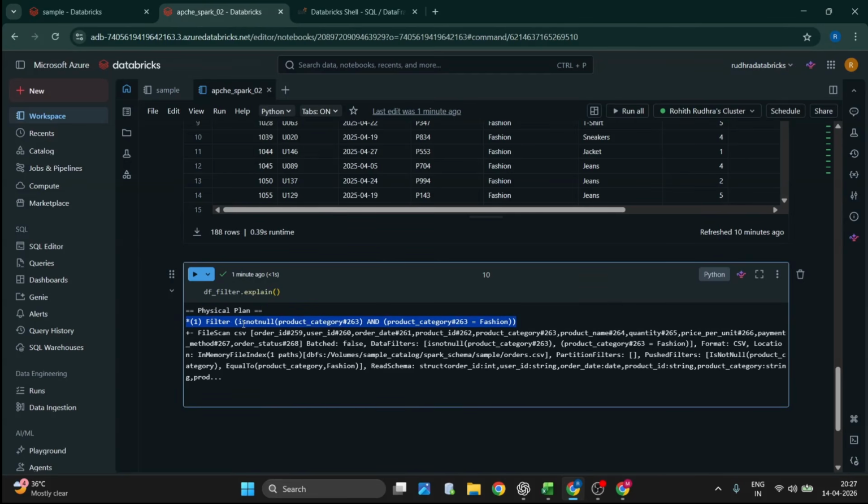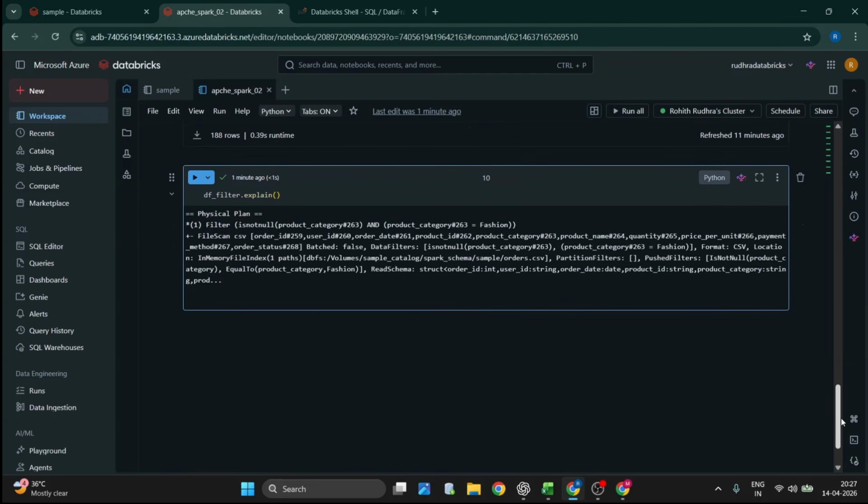What it has in the filter is not null, means it will not maintain any null values. With that, it has done product category equal to fashion. And as I have told, if this filter RDD fails, it will simply read the above RDD, means it needs to scan the files again, and this will get created automatically. That is the power of RDDs. So this is what narrow transformations look like. You can see only zero partition, no partitions are there.